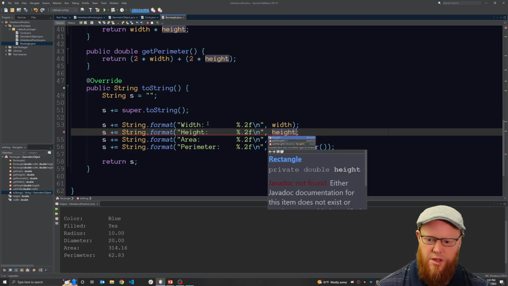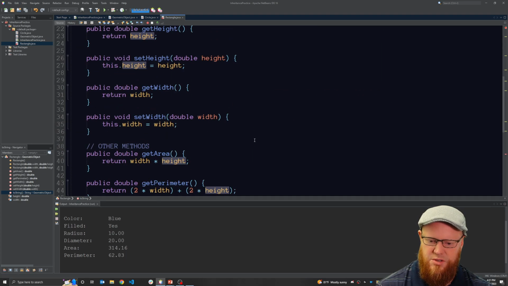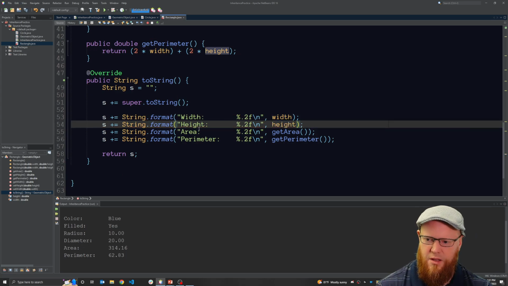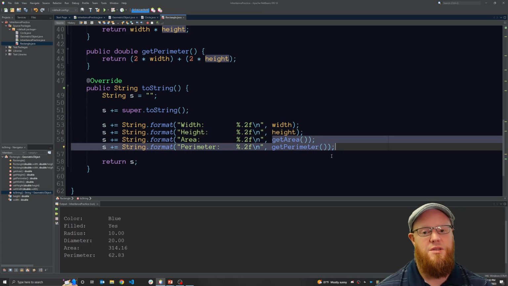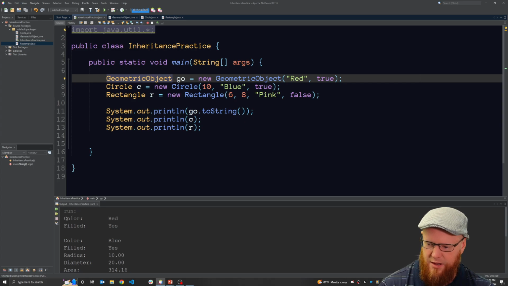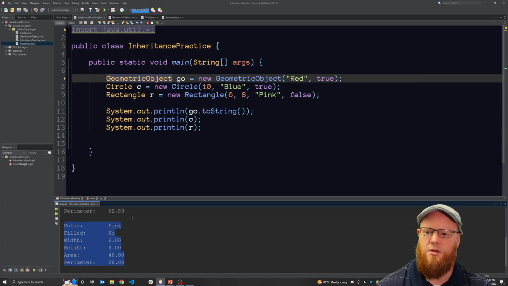And then what are the other components here? Width and height, by the way, are both doubles. And I'm thinking this is missing a right parenthesis. And now I need to print the area and the perimeter. And guess what? It's already done because they were the exact same method names. Check it out. Let's come back, run our code, and this is what we get. Here's just the geometric object. This is the actual circle. And here we have a geometric object of type rectangle.